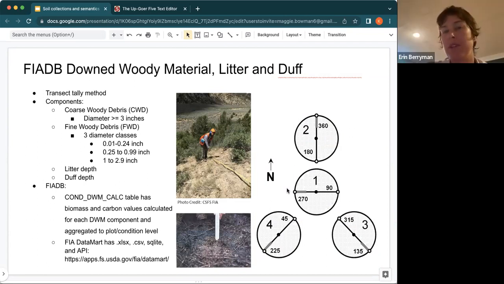Hi, I'm Erin Berryman. I'm with USDA Forest Service, Forest Inventory and Analysis, and I am based out of the Rocky Mountain region. So a lot of what I'm going to talk about relates just to the Rocky Mountains. FIADB, the database, has down woody material, litter, and duff data for anyone to access. It's important to know some details of the methodology though, because this explains what the data look like when you try to access them. It's a transect tally method.